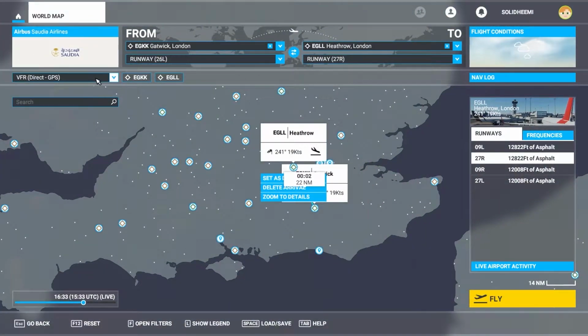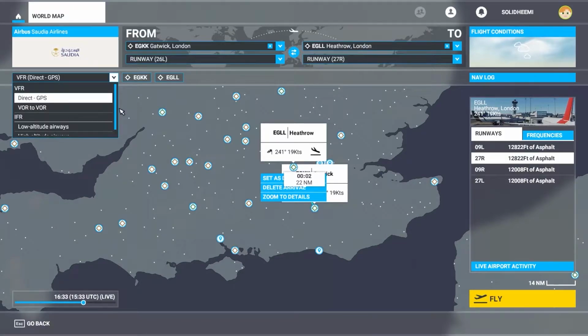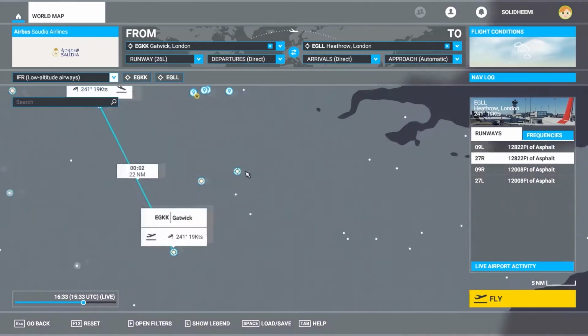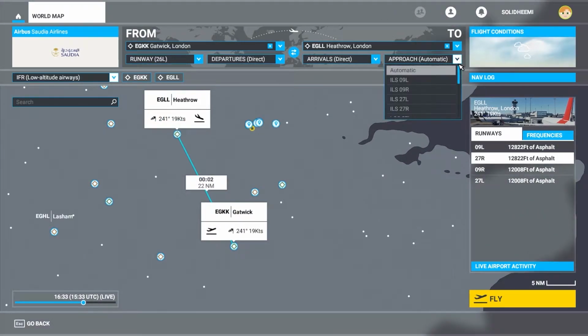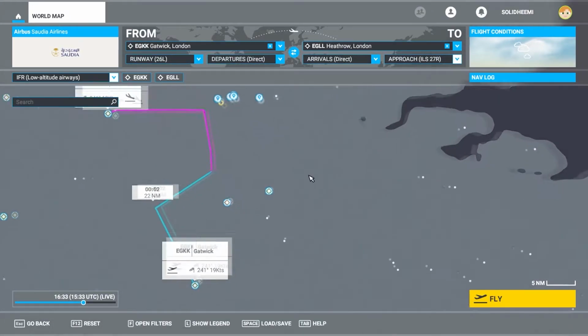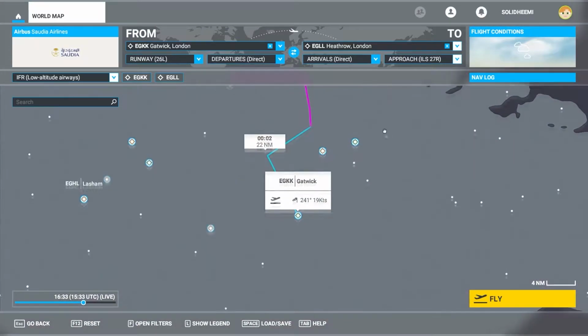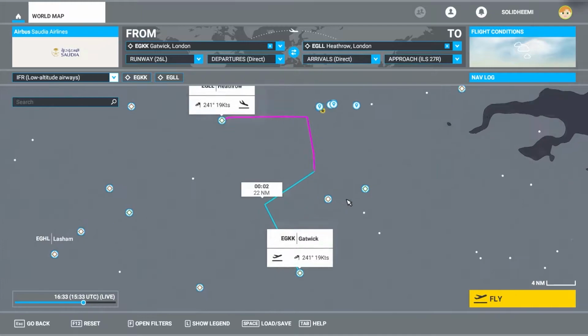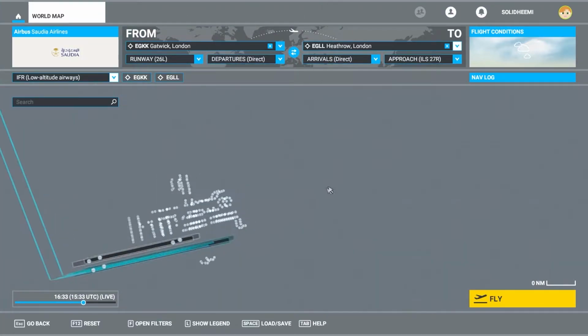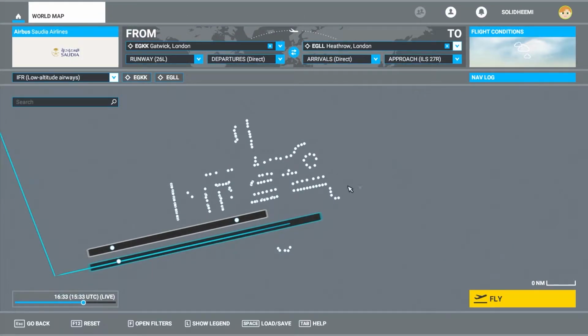What you want to do here is go down to IFR and select either low or high altitude airways. Because it's a short flight, we're going to keep it low, and you'll see here that it just creates a straight line between the two destinations. Within the approach, I'm going to select the ILS, and I'm going to be wanting to land at 27 right runway. So you can see here that it's mapped out the flight from Gatwick to London.